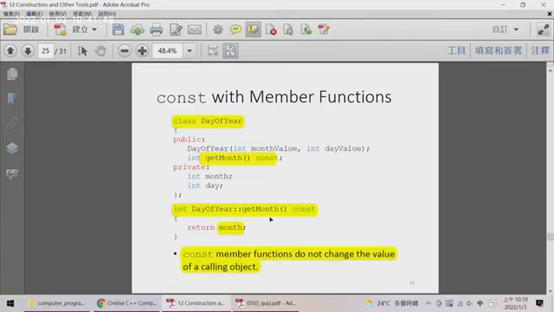For example, one object called date1. Date1 dot get months does not change anything. If we call this member function get months, we do not change the member variable of the calling object. So we can add a const.